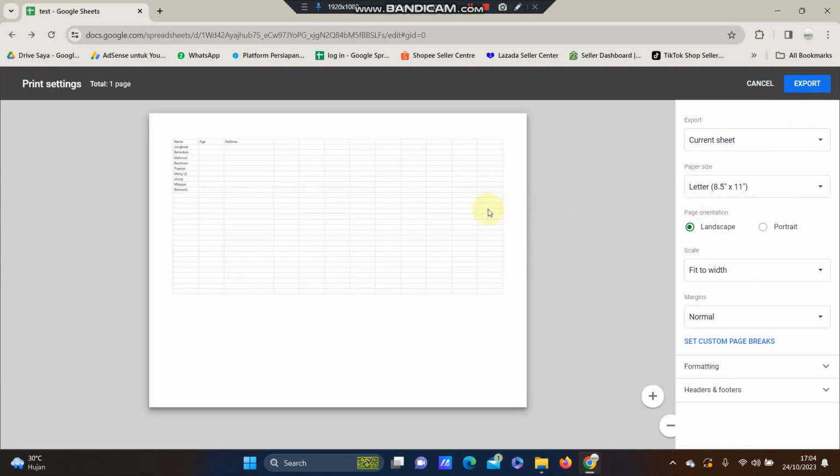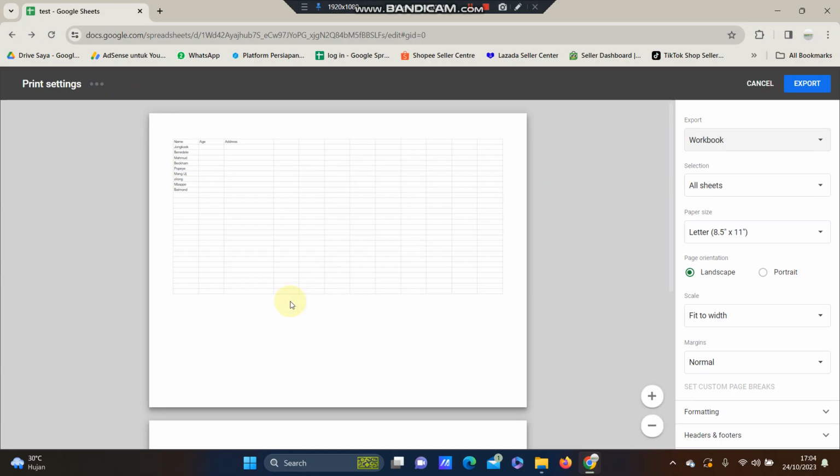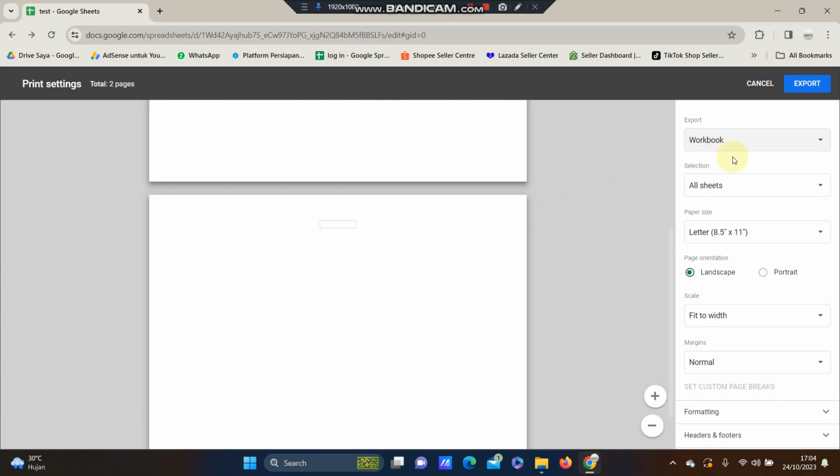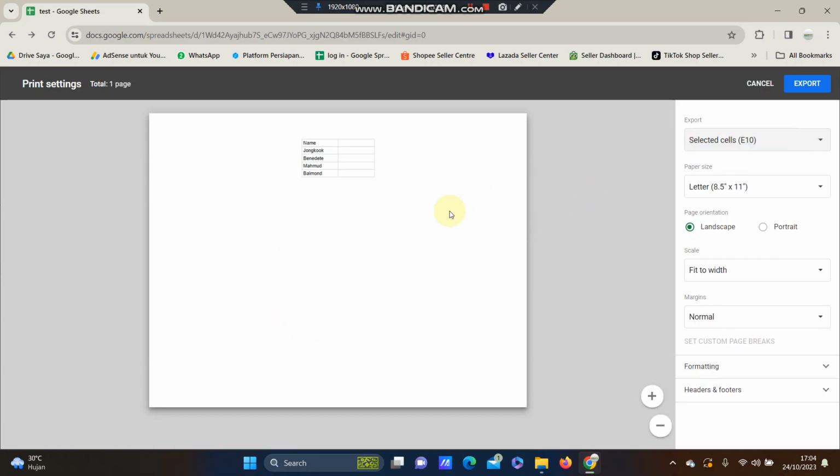So you can click Export. Alright, so you can select the export option. For the current sheet, the current sheet will be exported; for the workbook, the whole workbook will be exported; and for the selected cell, just the selected cell will be exported.